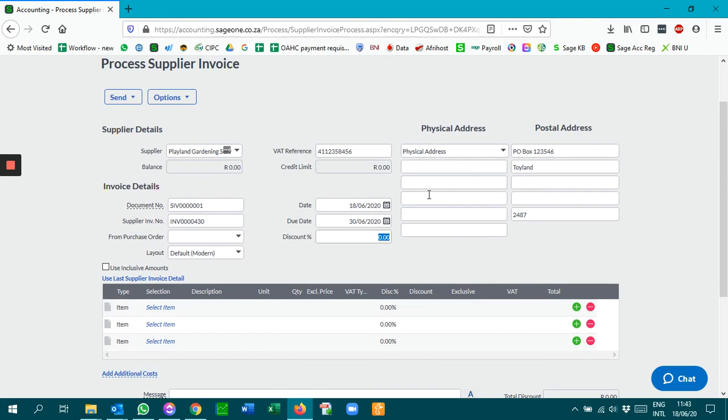The physical address that you've entered on the supplier will appear here, but again, don't enter this unless you actually need it. Otherwise, it's just unnecessary work. The postal address will appear here from the postal address that you've entered on the supplier.